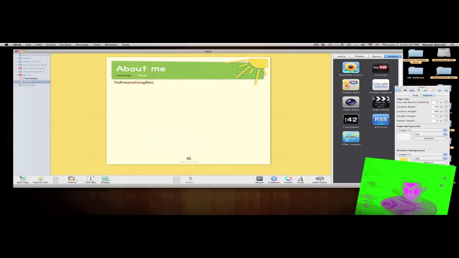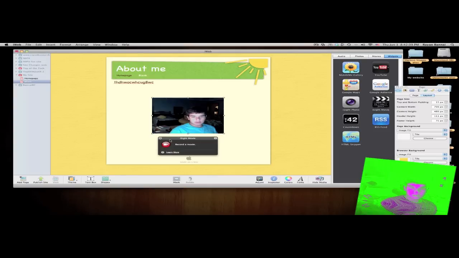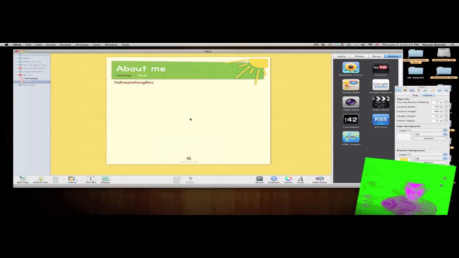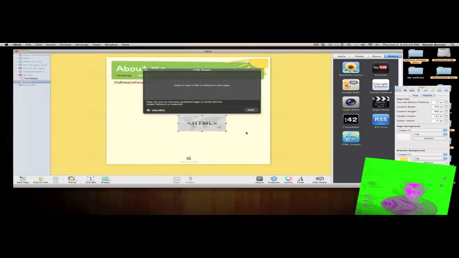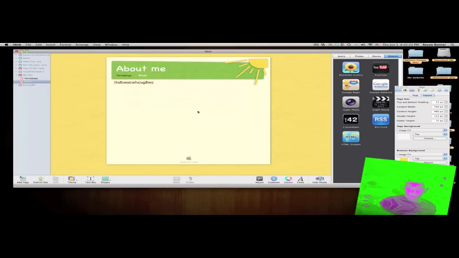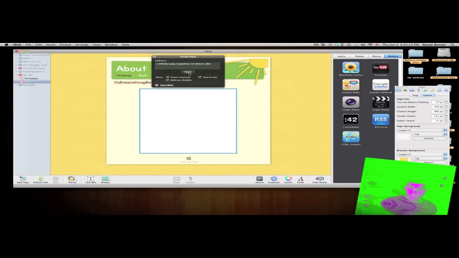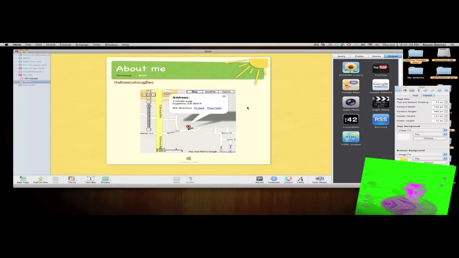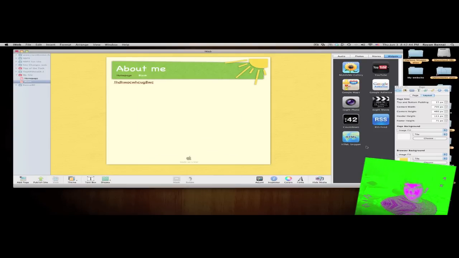You can take an iSight movie. I want to record a movie. It's going to record in a couple of seconds, and there I am recording. I can just delete that movie. I can put HTML snippets when I have HTML code, for example a game. If you have MobileMe, you can add a photo gallery. Google Maps is great if you have a company. So I'm going to apply an address, I don't know where it is, and there it is. You can have satellite view and different defaults. And that's it for the widgets.